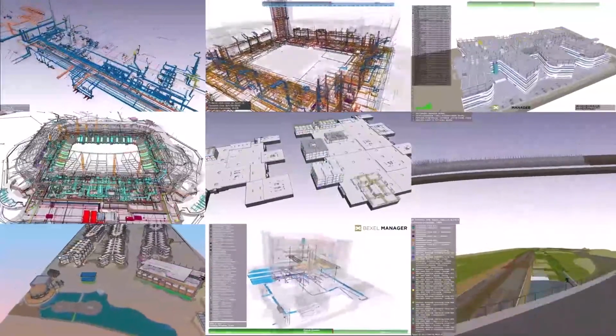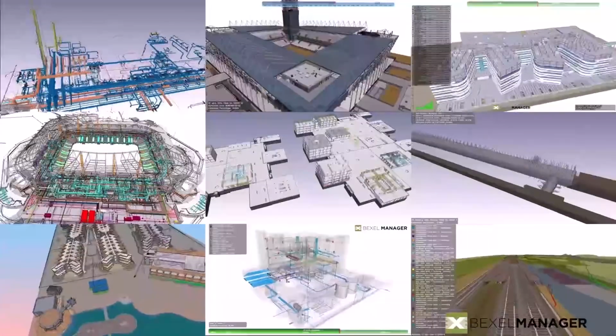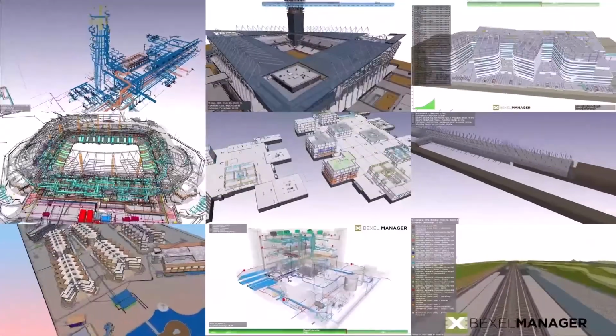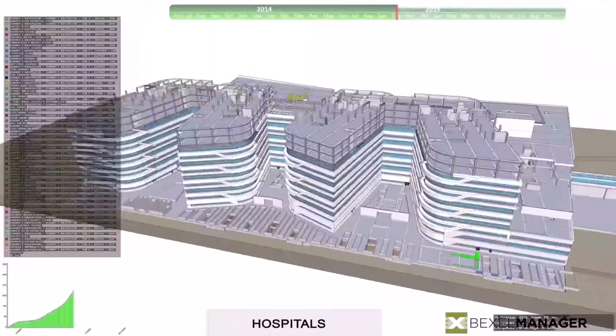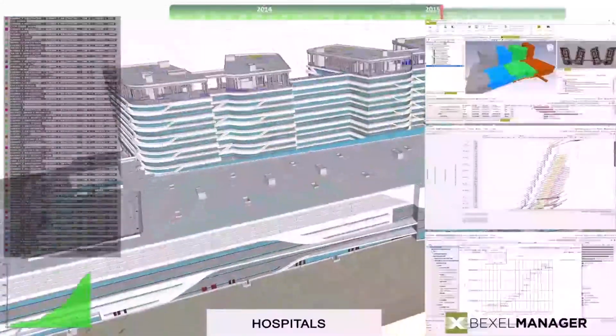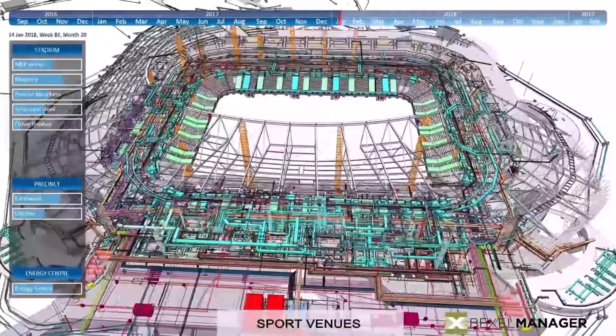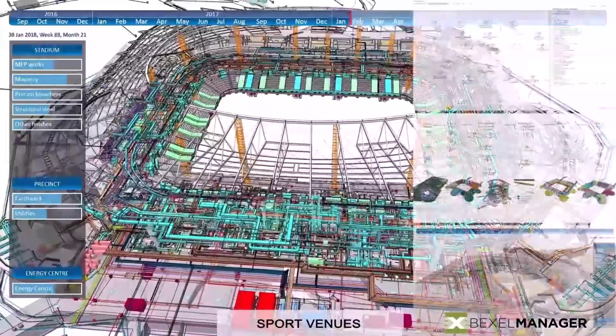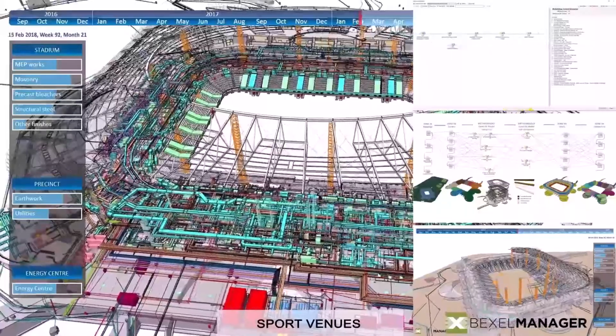These are just a few of thousands of 4D, 5D construction simulation examples on various project types, all generated using BEXEL Manager workflows. I am coming to the main point of today's session, where I am inviting you to test this workflow we are presenting today.